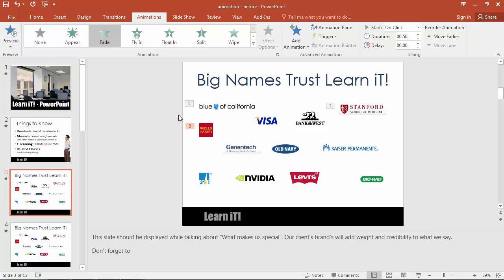Now, let's say that you didn't want the animations to have a click to move on. Well, that's pretty easy as well. Do you see when you click a shape, up at the top it says Start on Click? Well, if I want it to start at the same time as the previous one, then I choose With Previous. If I want it to start after the previous, I choose After Previous.